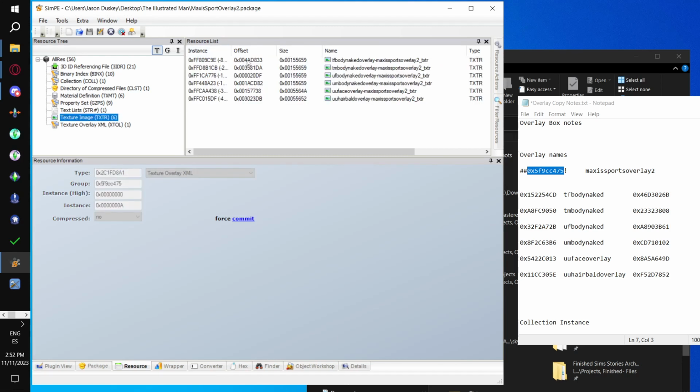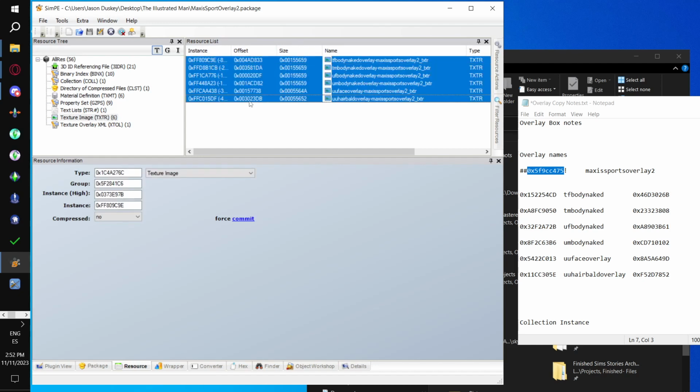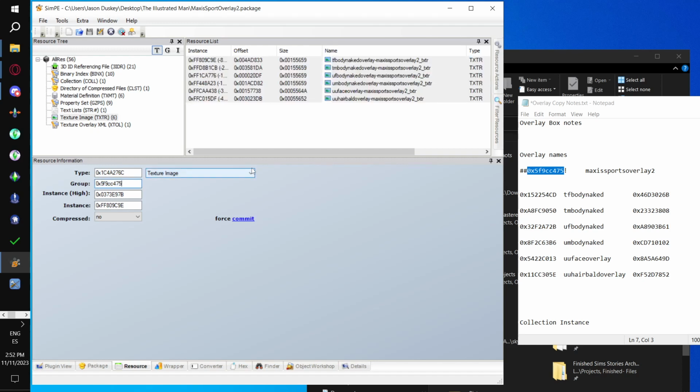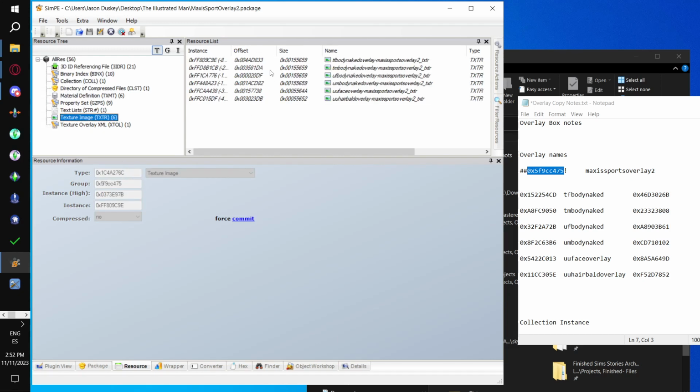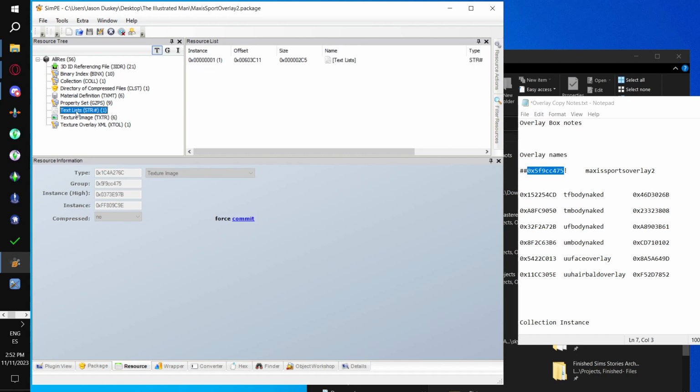Now, the TXTR, we select the top one, we shift select so that we grab all 6 of them, and we paste over. So when you do the group on this, it pastes over all of them? Yes. Select all 6 and you just paste over. Okay, cool. Then the text list, we just select the single STR in the resource list and we paste over.